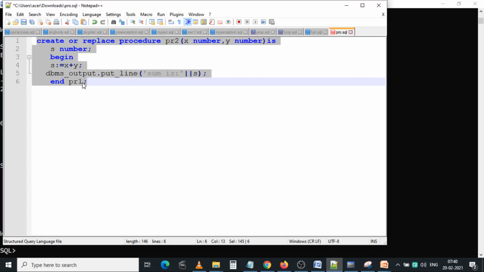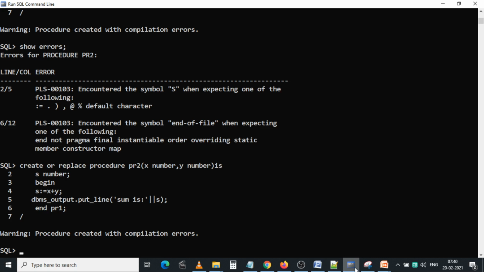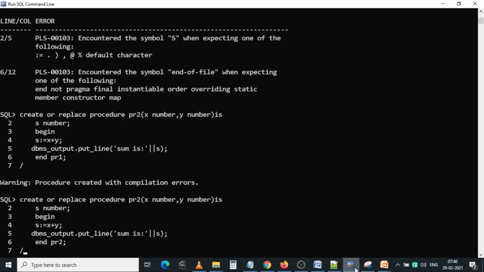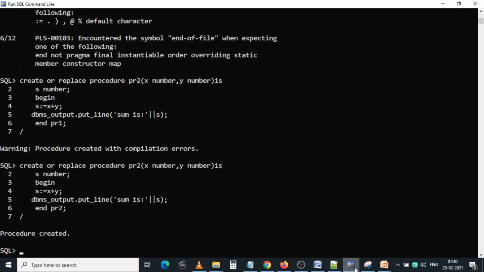Again PR2. I'll simply copy this program and paste it at the SQL prompt. Just see this. Now the procedure is created without any compilation errors. This is the process of how you rectify the errors if it displays the warning like procedure created with compilation errors.